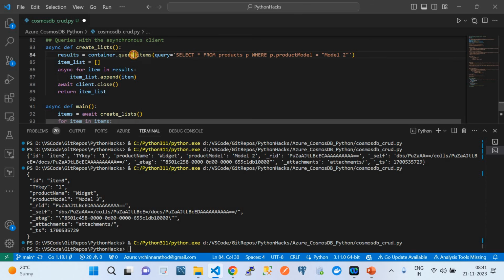So here we are using query items, which actually queries the container. Here we have an asynchronous function definition, create list, which basically queries the table. My function is create underscore list. In the sense, it just creates a list, and then we have a result. Here we are using the API object called container, and underneath that we are querying the items of the container. This is the query model, so basically this is the query I'm running in Python.